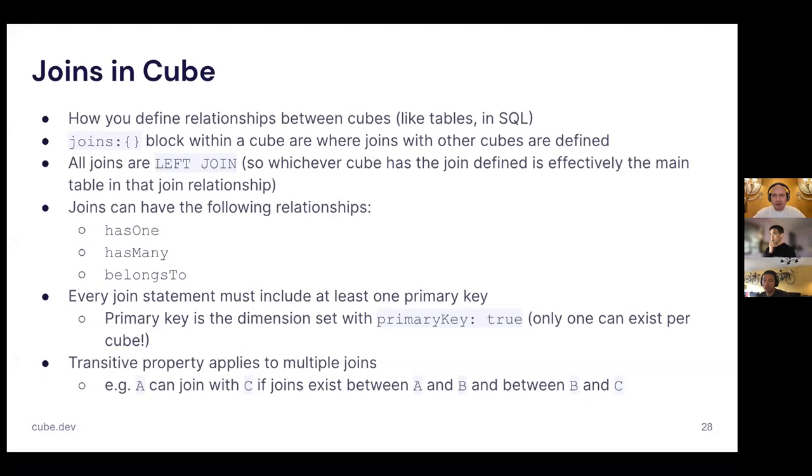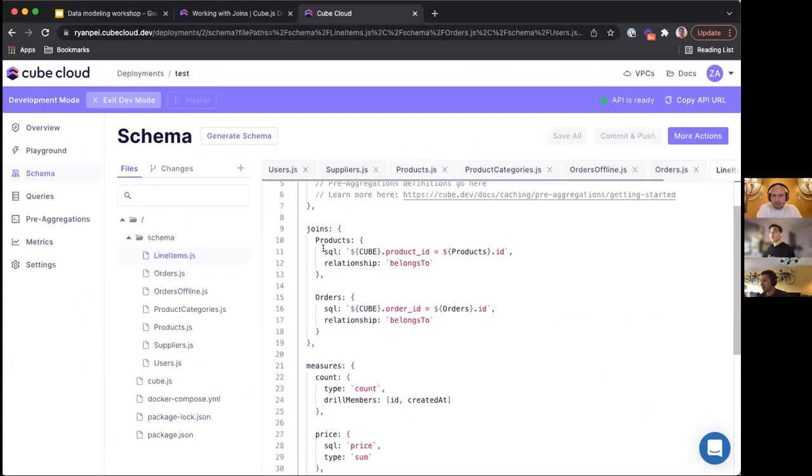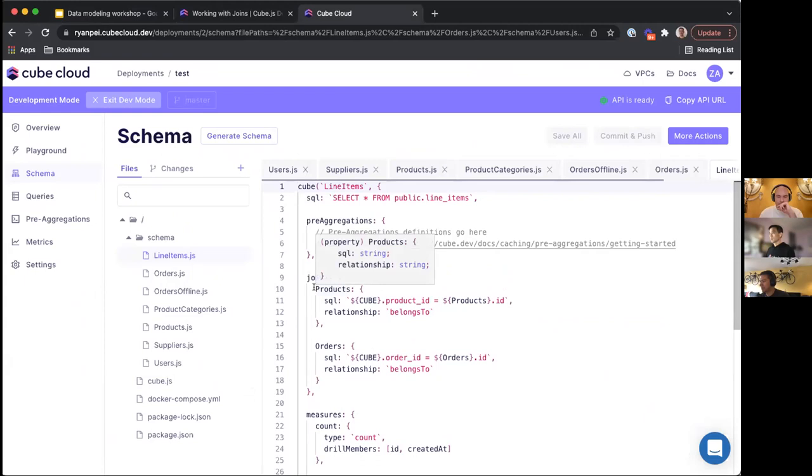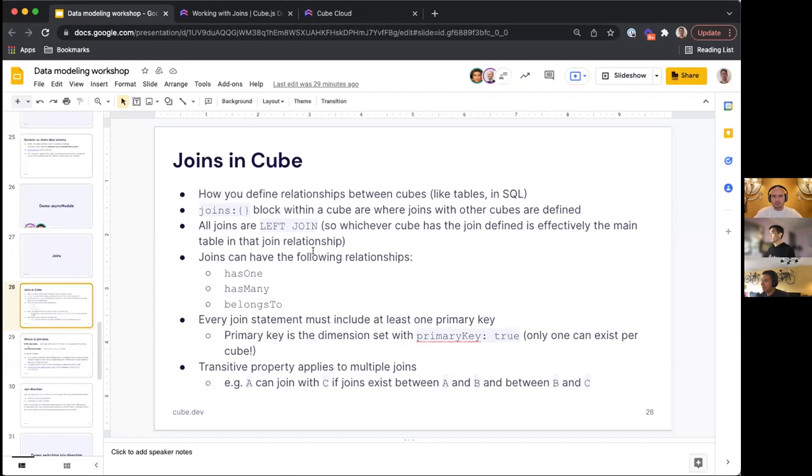I'll just show quickly what this join looks like. So here's the joins block in a given cube. And I have defined here joins between this cube line items and another cube called products, as well as one called orders. So that's the basic structure of one. You have a relationship as well as the SQL condition to do the join. To note, all joins are left joins.